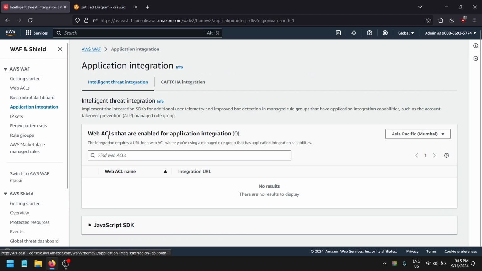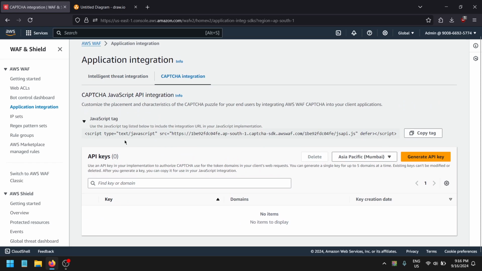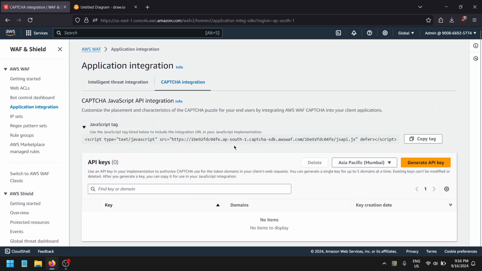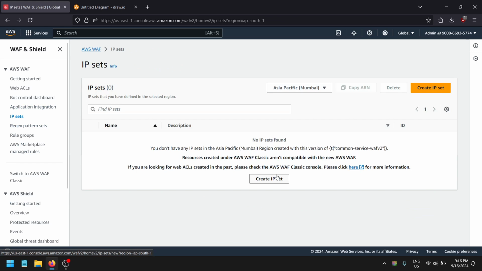Application integration: you can integrate the AWS SDK to integrate multiple tools such as CAPTCHA integration and threat intelligence, which you can set up specifically. IP sets are used to block certain IPs or CIDR blocks, or to allow or deny them. You can do all of that with IP sets.